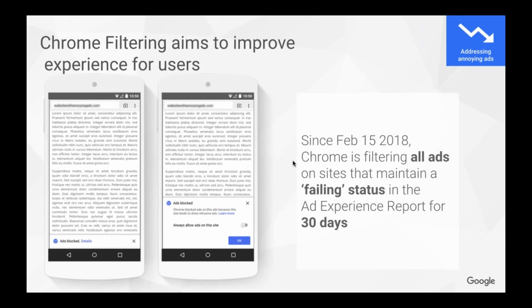What I want to do now is shift over to talk about the 98.5% of the world, the vast majority of publishers who are actually compliant with the Better Ad Standard and are doing the right thing. For those publishers, for those that have ad blocker users coming to their site, we want to help those publishers to try and get back the revenue.